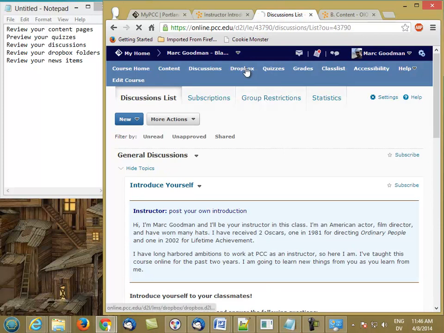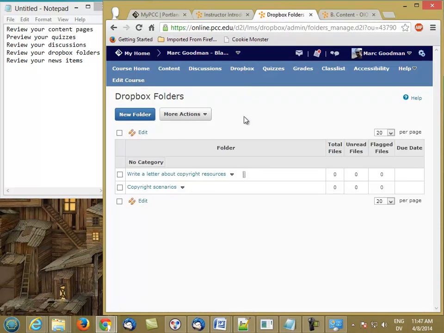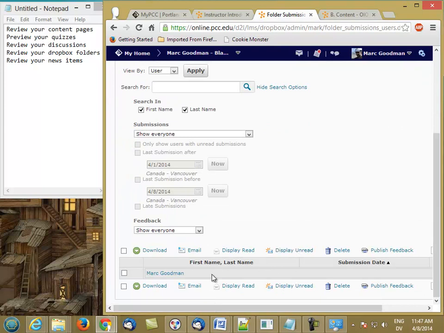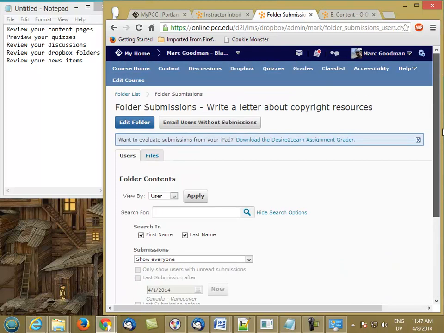Let's look at the drop boxes. Now, if I click on this link, as an instructor, what I see is actually a list of all of the students in the class and any submissions that they've made to the Dropbox. And we'll look a little more at that later on when we talk about actually running your class and grading.